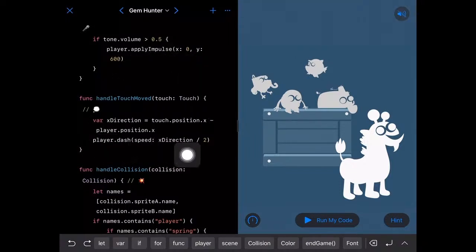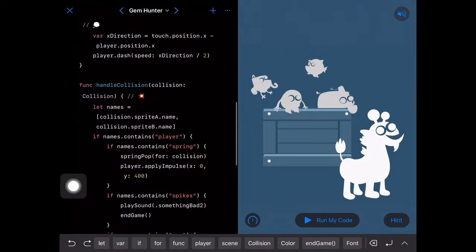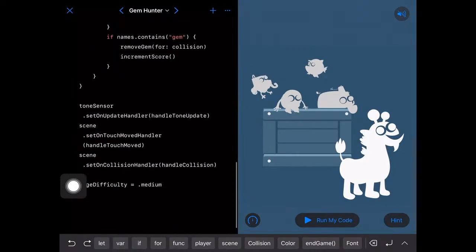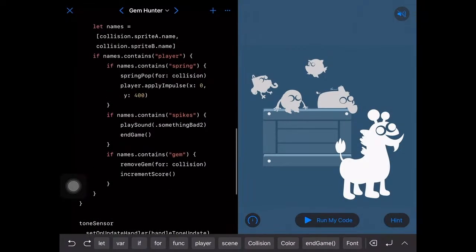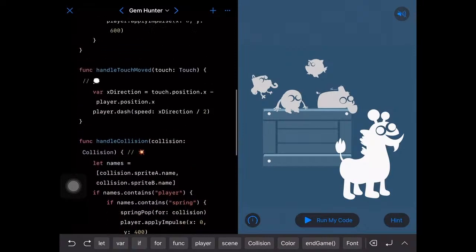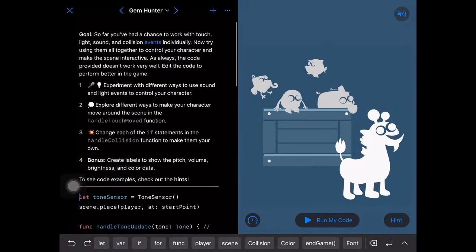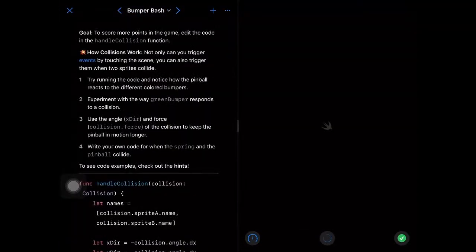We have a handle touch moved. We have our handle collision. We implemented some of this code. Maybe, or maybe we actually didn't touch any of this. So let's go back for a second though and look at Bumper Bash.